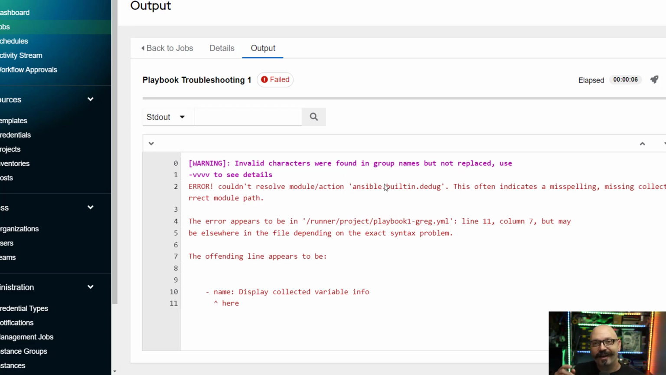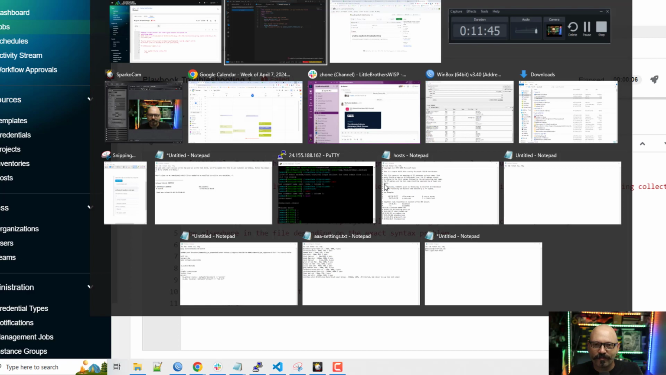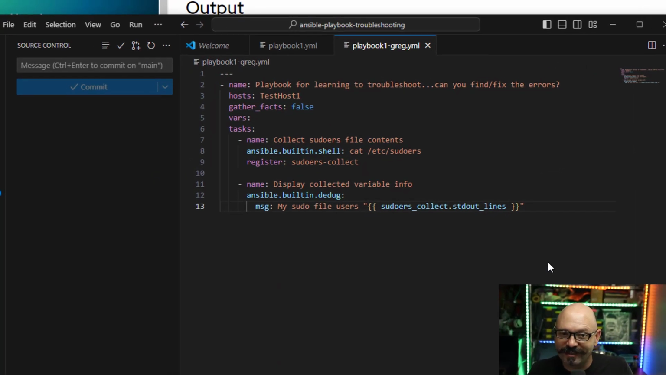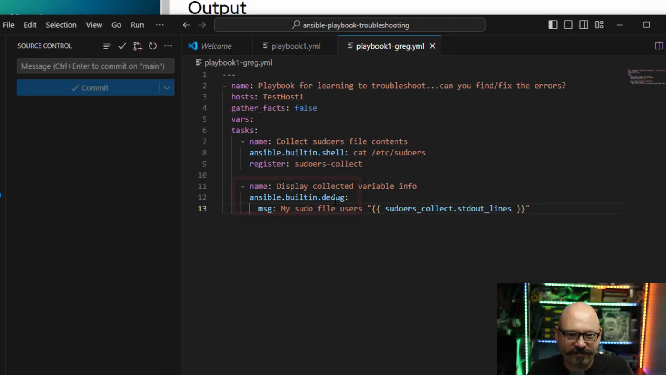it. The other 10% of the time, it's because I'm using an execution environment that doesn't have that collection in there, or if you're using just standard command line Ansible, maybe you don't have that collection installed. So double check first, did I actually spell the collection name or the module name right? And is the collection installed? So this one is built in, which means yes, it is there. We just have to make sure it's spelled correctly.